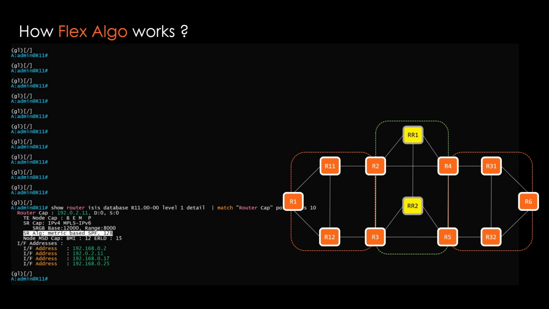So R1 as an ingress, R6 as an egress, will advertise the capabilities as well. Each and every router here, which is a part of Flex Algo, will advertise these capabilities, and ISIS is responsible to carry this information and flood it.